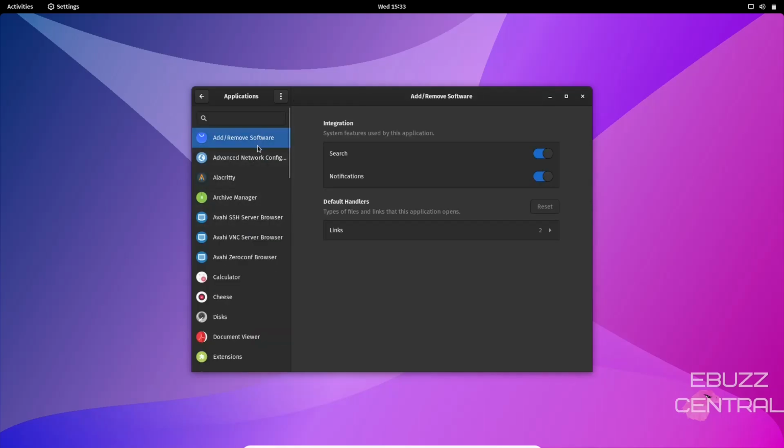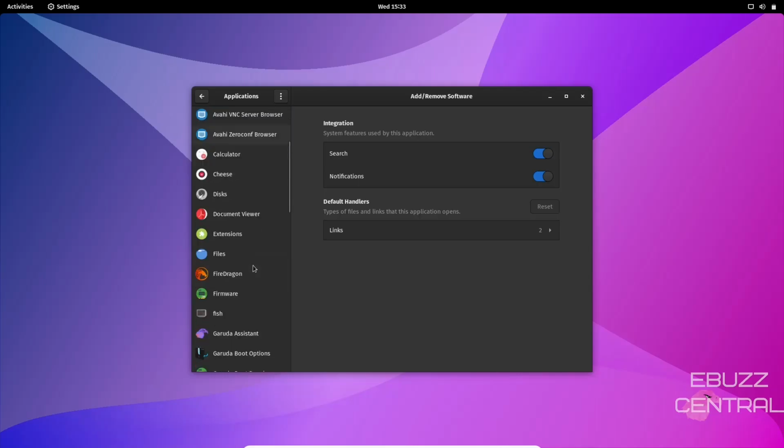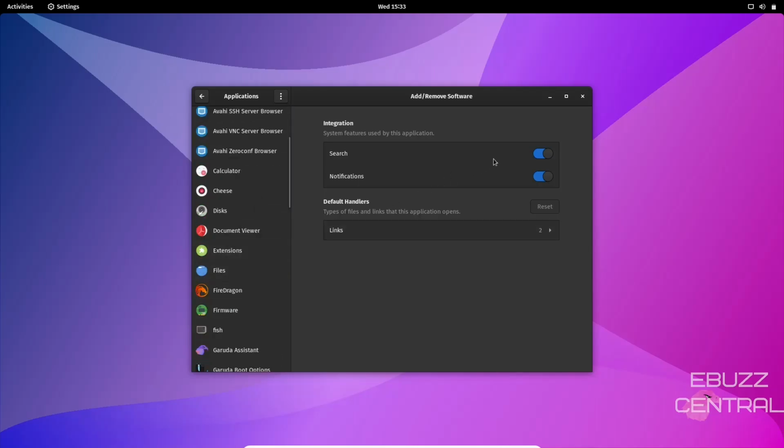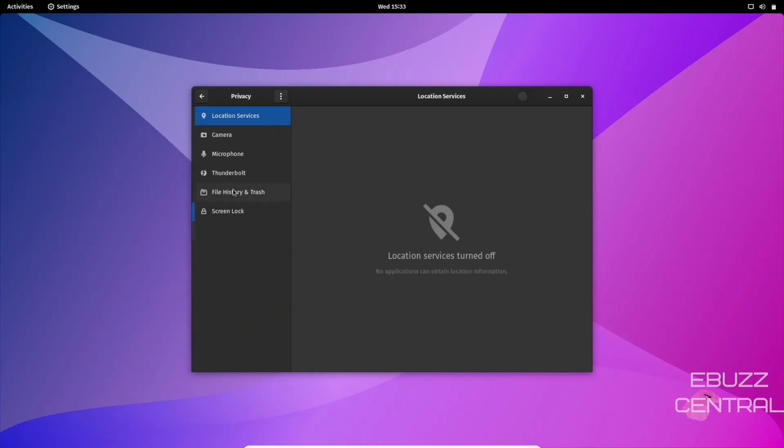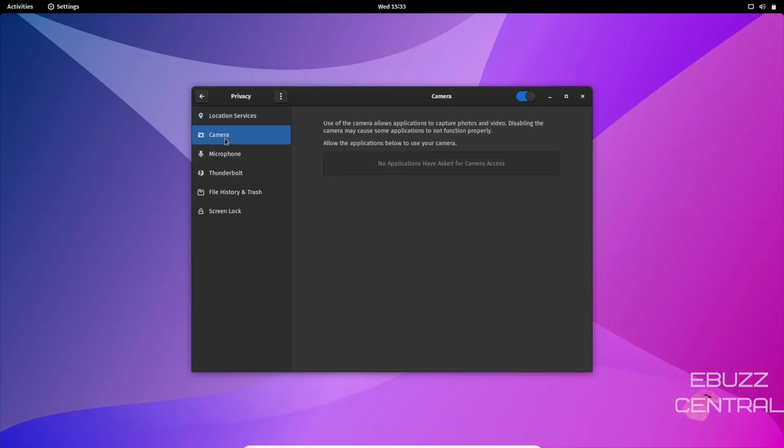Right here, add and remove software, advanced, it just goes through all of your applications and it lets you know that search is turned on, notifications are turned on. Let's go to Cheese. Notifications are turned on. If you don't want to get notifications from Cheese, just shut them off and then go back and you're good to go. And then you've got your privacy, location services are turned off, and then camera, no applications have asked for camera access.